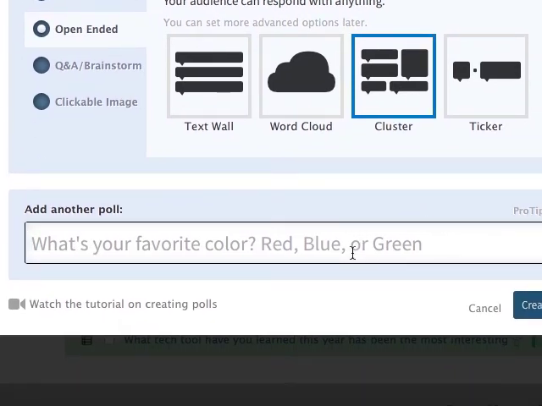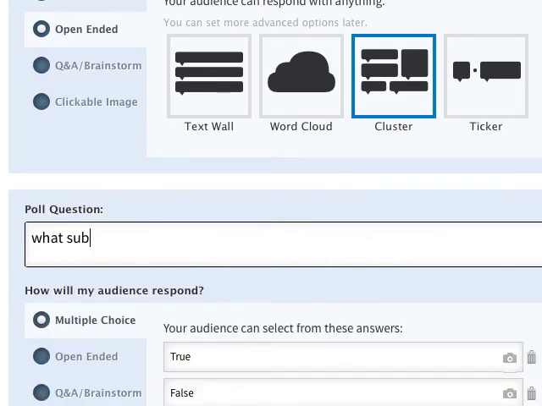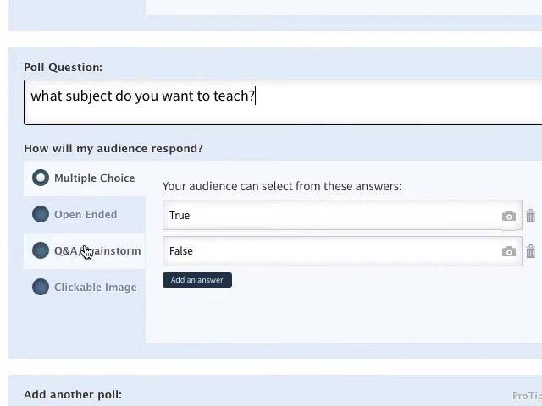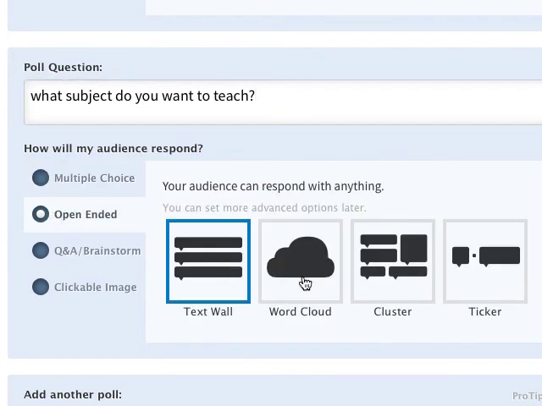My second question will be, what subject do you want to teach? I'm also going to make this an open-ended one. And I think this one will be very awesome to display as a word cloud so we could see visually which subjects come up more.